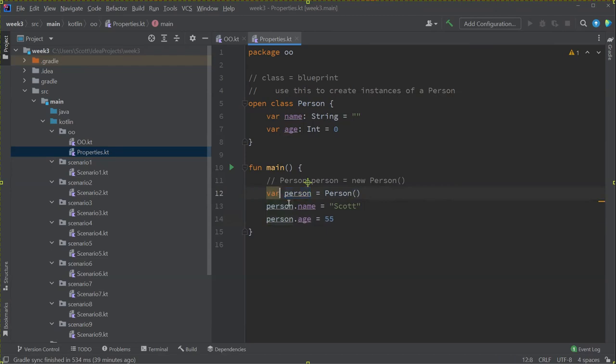So if we change this to a val, this person variable is always going to be pointing to the same person object. You can never change where that variable points. So when I reference person, I follow the pointer to that person object that I created, go to his name object, and then change the value. Any questions on that?